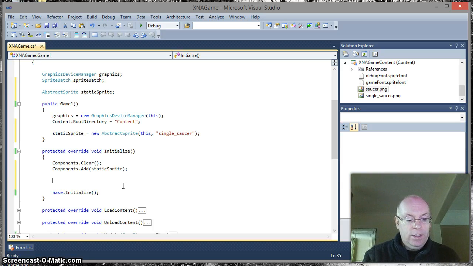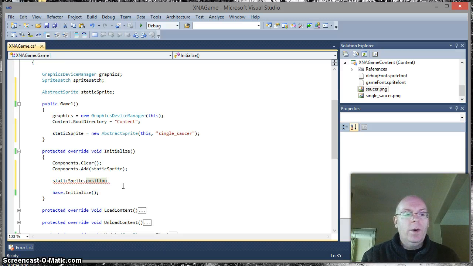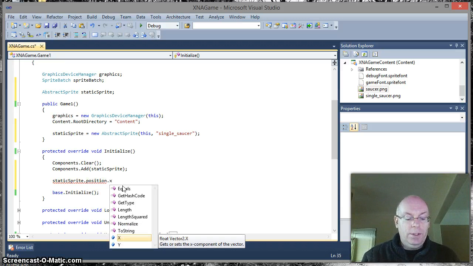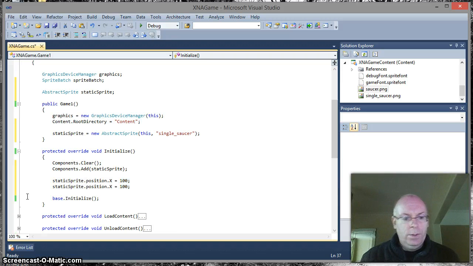So let's put it somewhere where we can actually see the thing. If we just go to static sprite, it has a property called position. That position has an X and a Y value. It happens actually to be a vector 2 data type, so you could assign position all in one go if you wanted to. So I'll put it 100 in the X, so that's 100 across, and then we'll put it 100 in the Y, which will be 100 down from the top of the window. At that point that should now be drawn on the screen when we run the program.